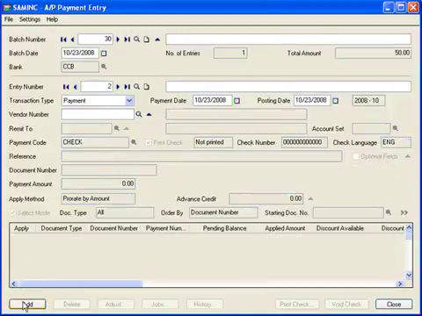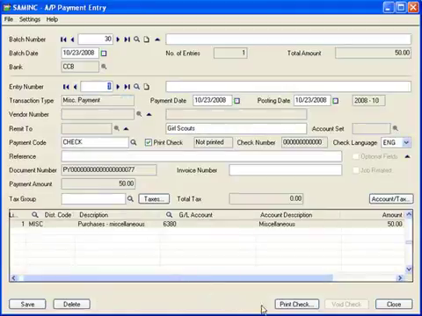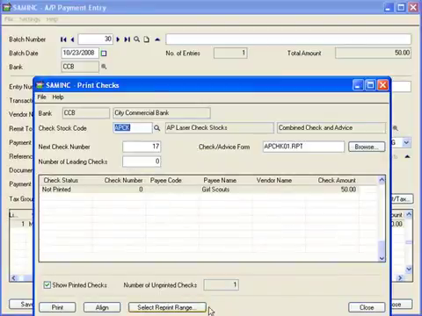Again, to print the check, we'll click the back button and click Print Check. And finally, we'll click Print, and here's our check.